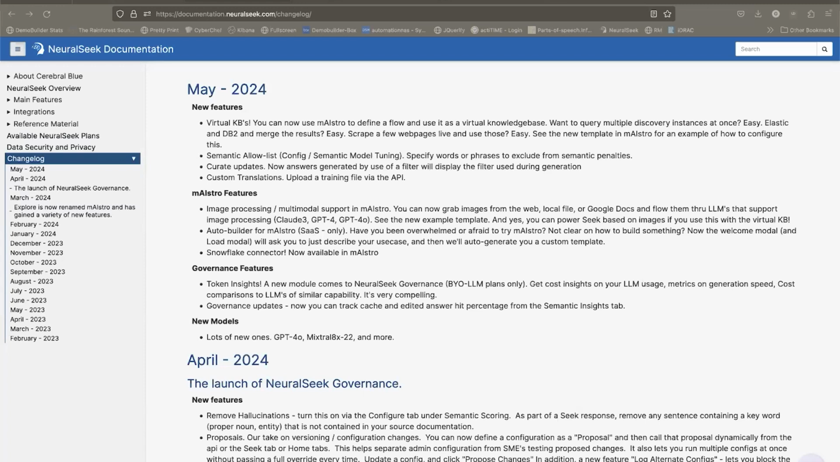There's now an auto builder for mAIstro, and of course, I'm going to demo this one. So basically, it's a template builder for anything. You're going to come in with just a sentence or two of what you want to build in mAIstro, and then we'll generate a template for you to do that.